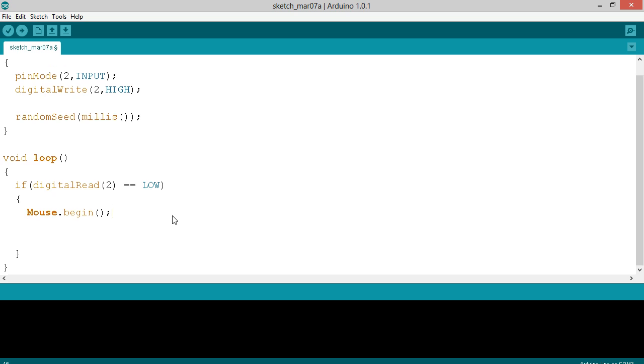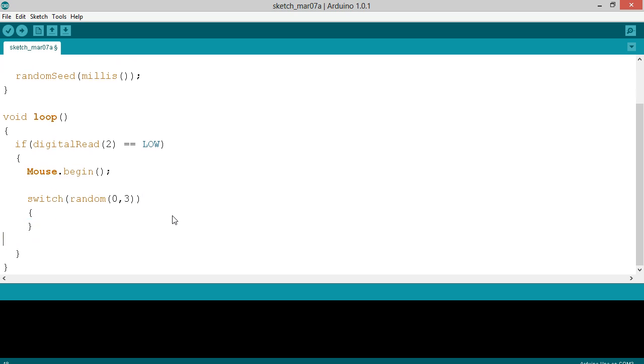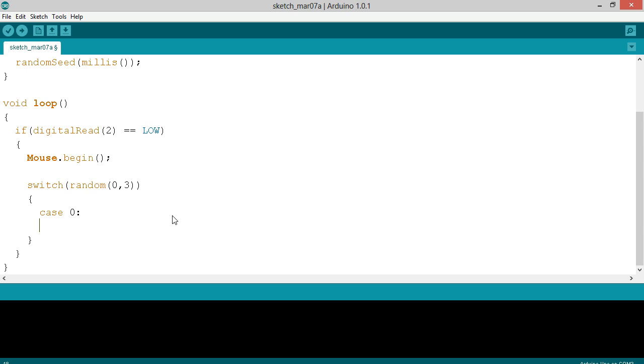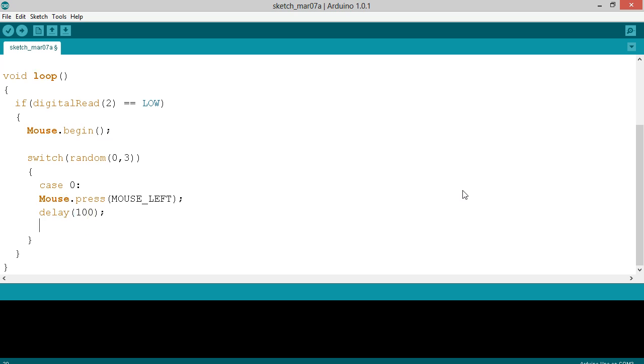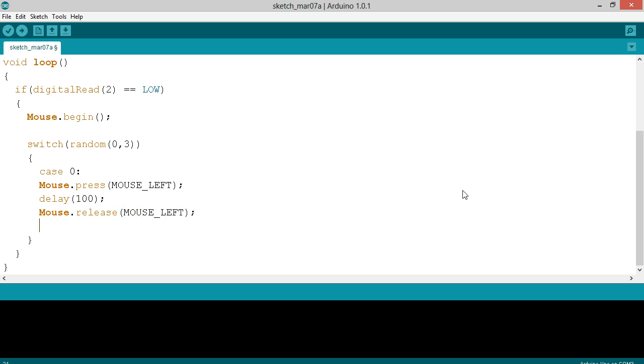So let's create a switch case, and this will be random from 0 to 3. Okay, and let's make case 0. We'll make this double-click the left mouse button. So mouse.press mouse_left. That's the variable for the left mouse button. And then we'll delay so that we can then release mouse left. So that's a single click.